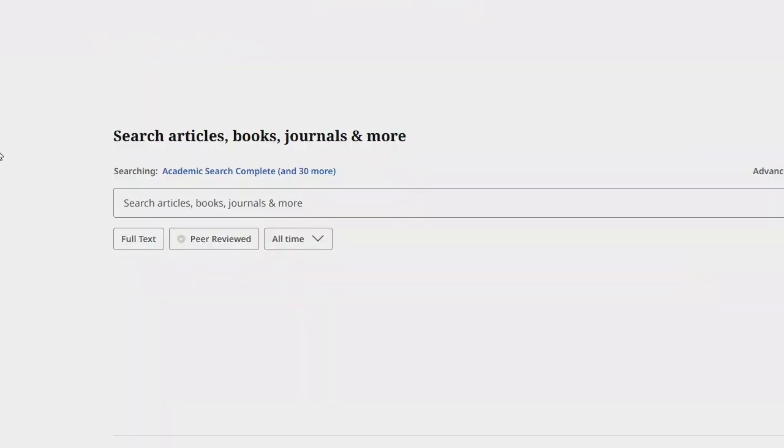So since I'm on campus, it's going to let me into EBSCO right away. If you're off campus working from home, it's going to ask you for your username and password, and it's the same username and password that you use to access all your Penn Highlands resources. So we'll jump in here in our search box and try to enter our search terms.